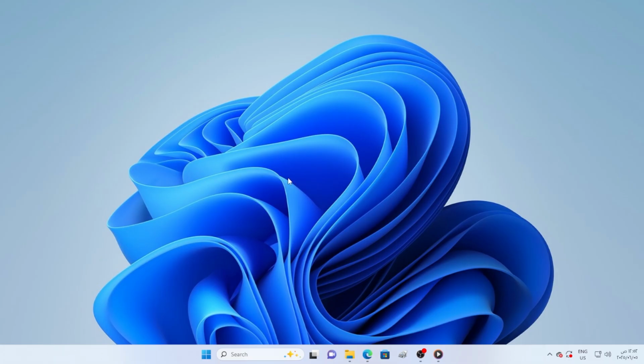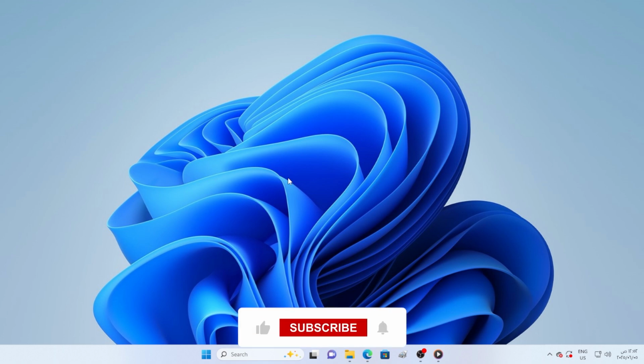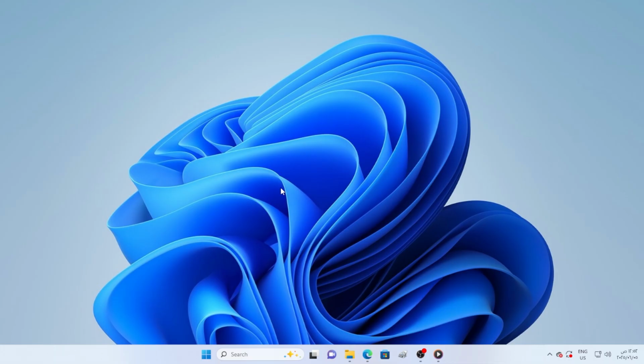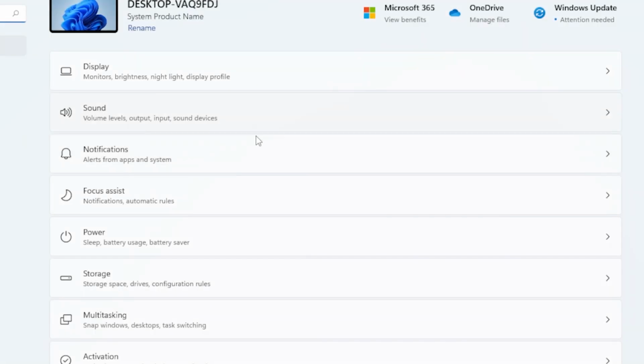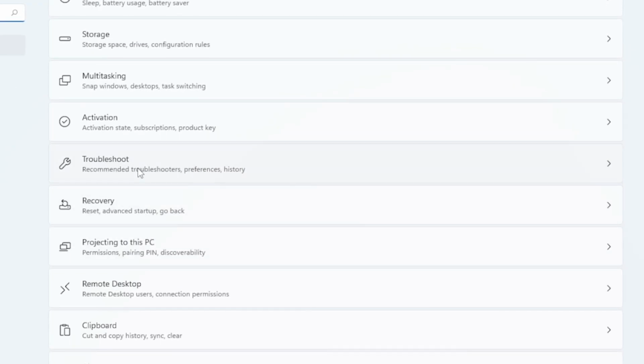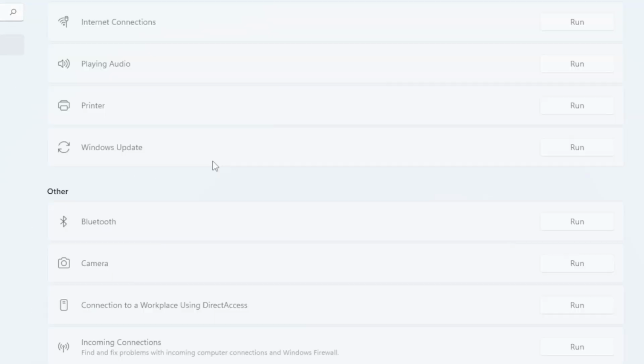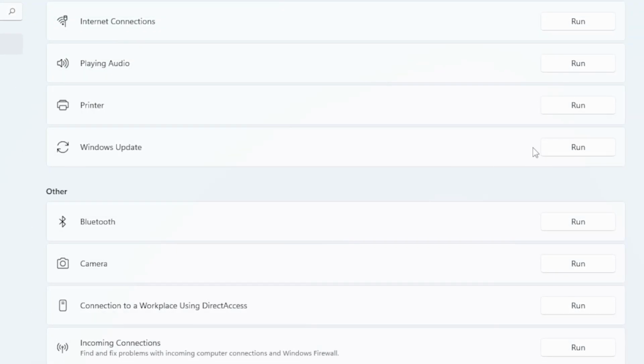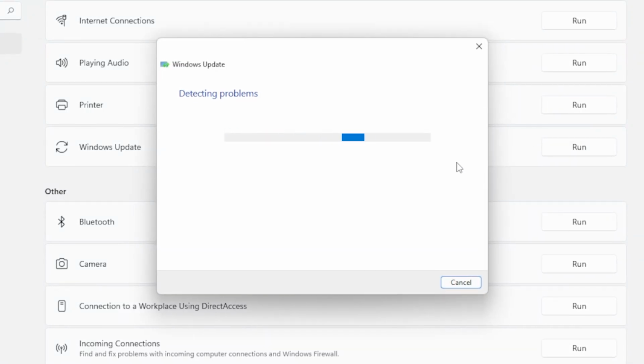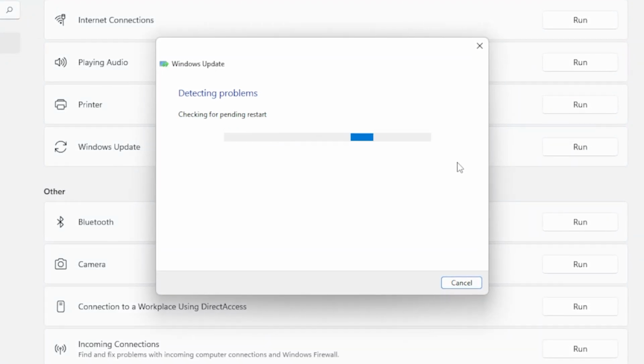Let's start with the most common cause. Your system components or update cache might be corrupted. So step 1 is to run the Windows Update Troubleshooter. Click on Start, then go to Settings, scroll down to Troubleshoot, and select Other Troubleshooters. From there, run the one labeled Windows Update. Let it finish scanning and apply any fixes it suggests.